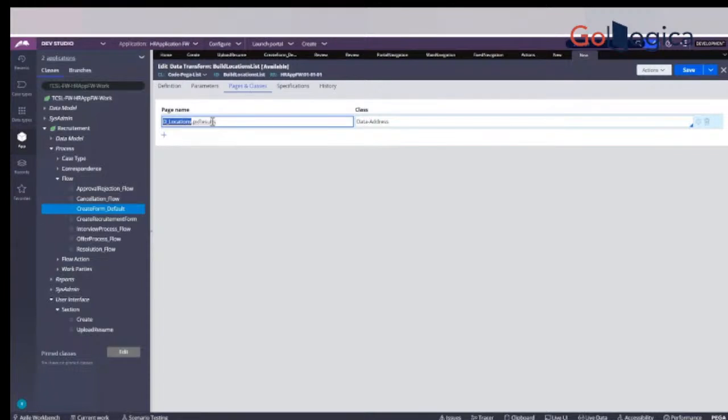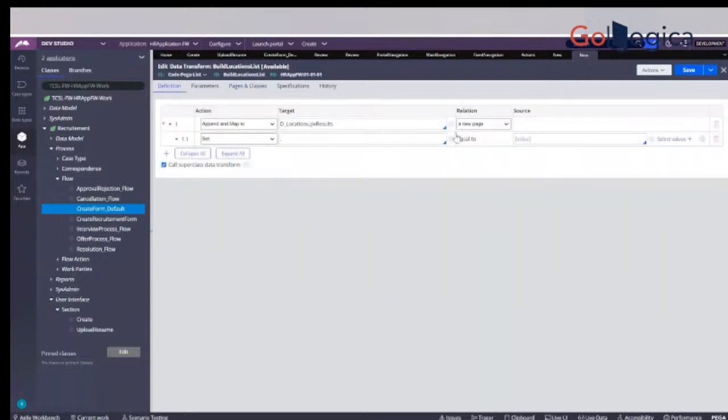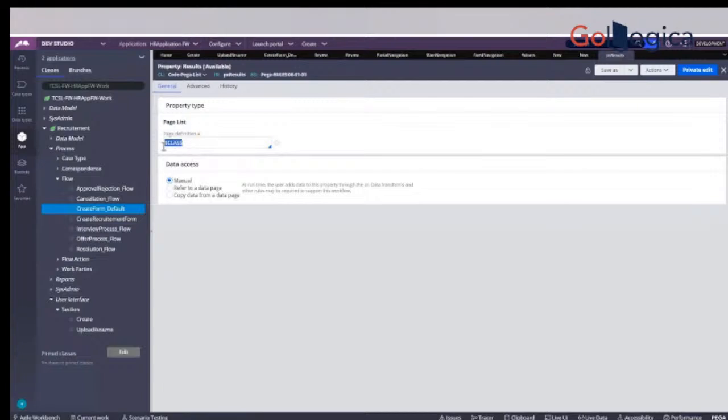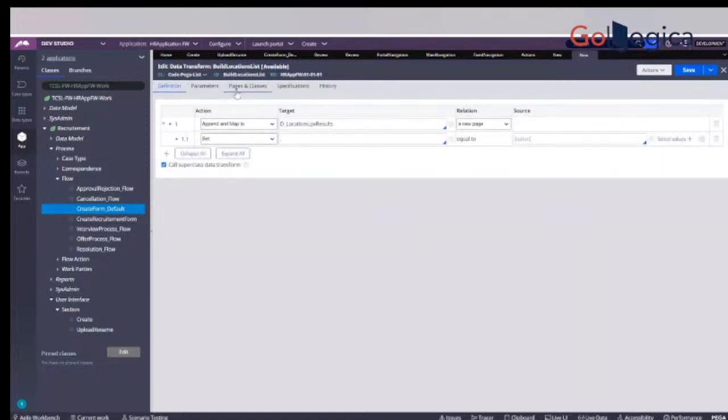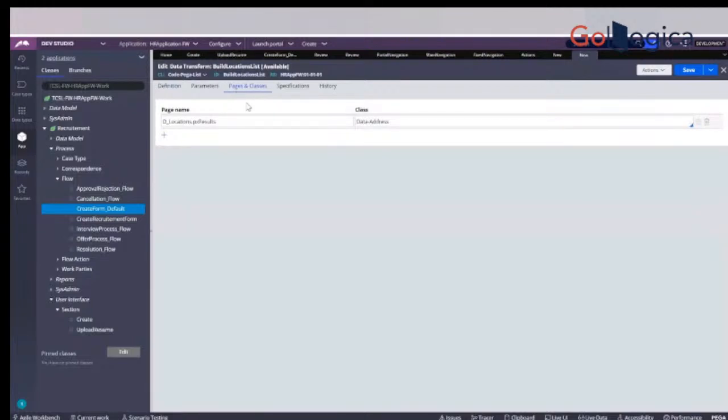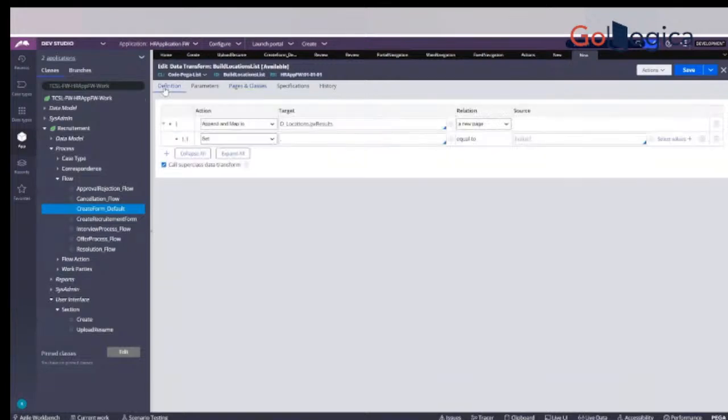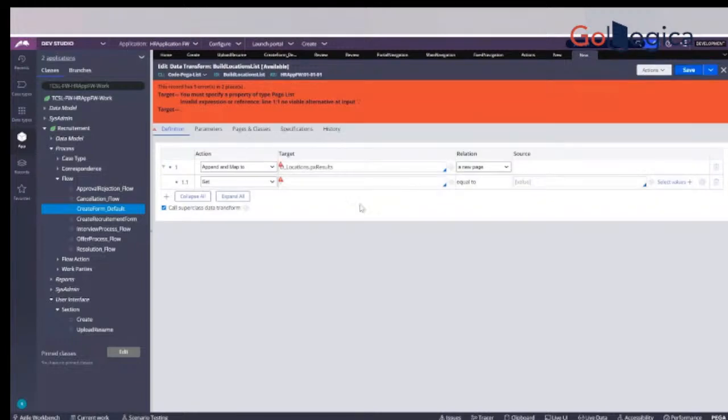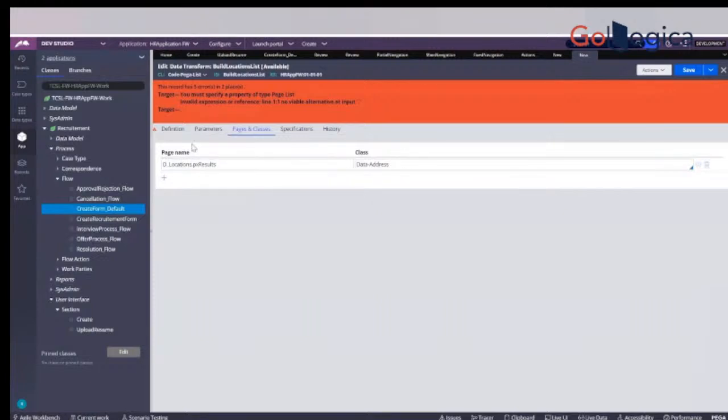This is a generic property list. If you see the px results property list, it is a generic one, so there is no class definition. It's a dollar class, which means you can dynamically define the class of this page list. Pega has provided this as a placeholder, and you can define the class however you want from the pages under the pages and classes. This pages and classes will take the class you have defined. Once you define it here and save it, you can use the properties available in the class Data-Address. I hope you are understanding what I'm telling.